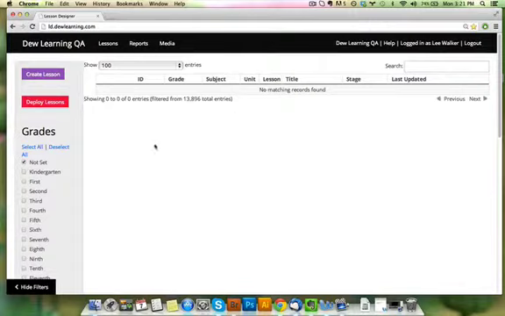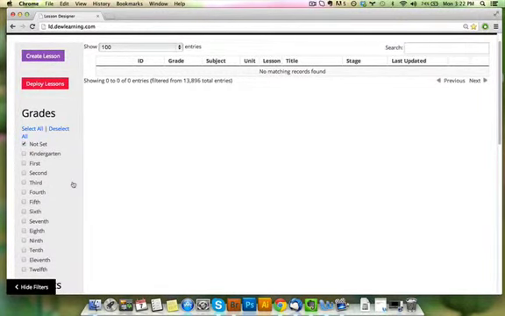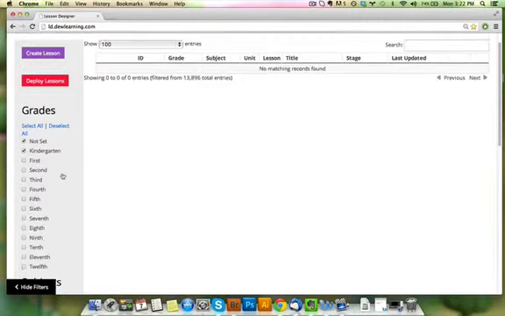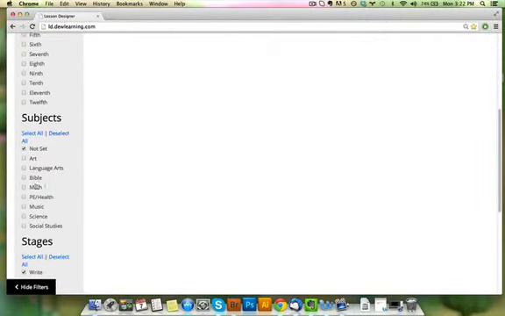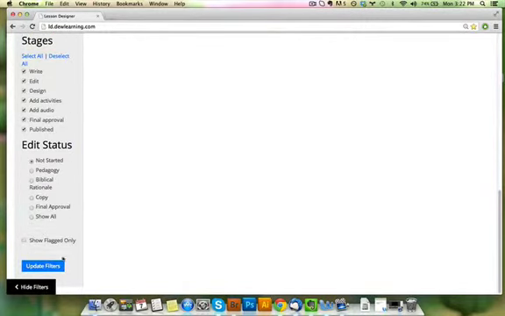To filter your lessons, if you look over here to the left, you can do it by grade and subject. So for example, let's say we want to work on kindergarten math. We would check kindergarten, then go down to subjects, and then click math. You scroll down to the bottom and press update filters. You don't need to worry about the stages or the edit status.